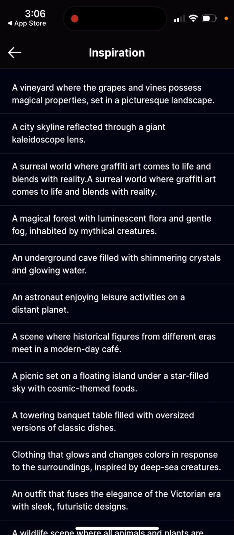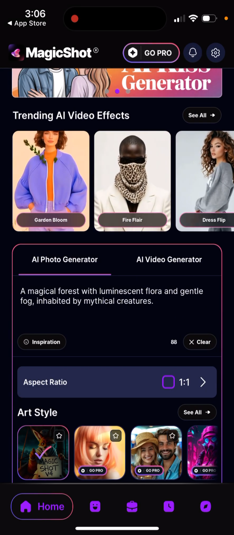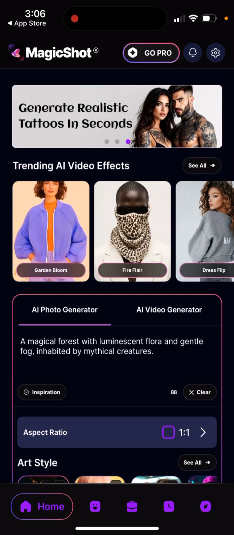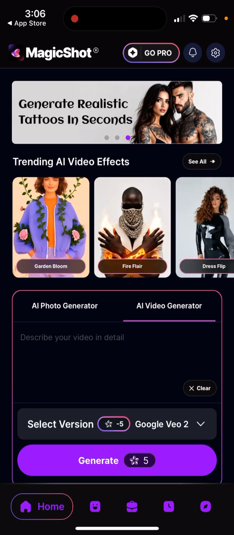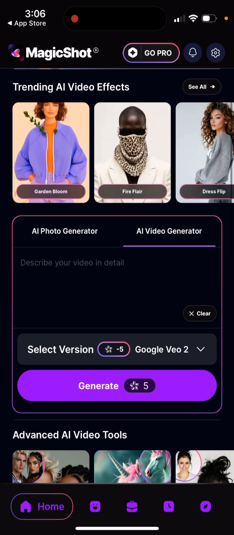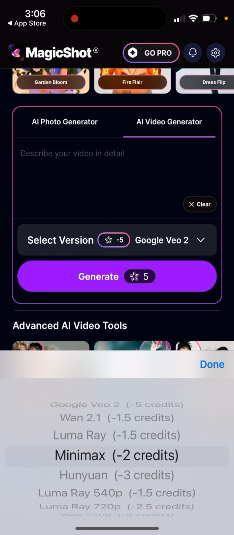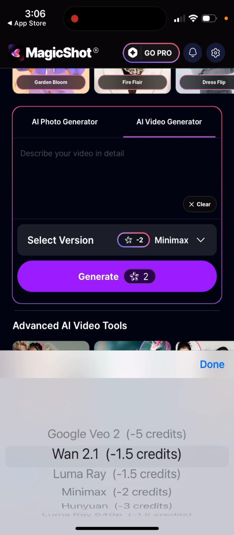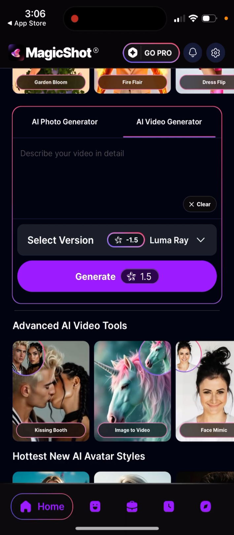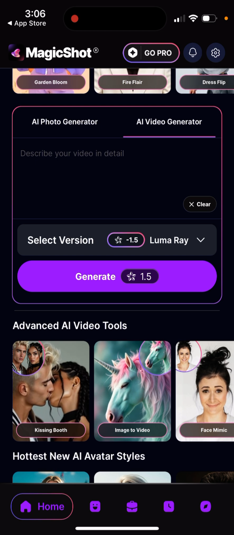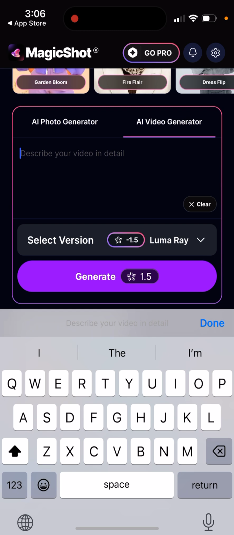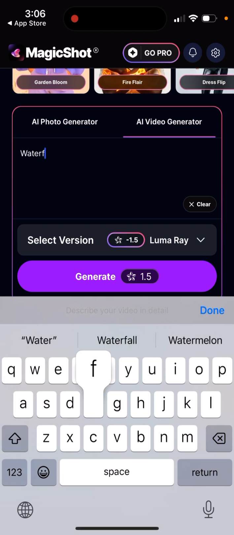So then, for example, you can create some prompts. You can select aspect ratio, and then there's AI video. So you just need to select which version, which determines how many credits it will use. And that's basically the idea. And then you just describe your video in detail.